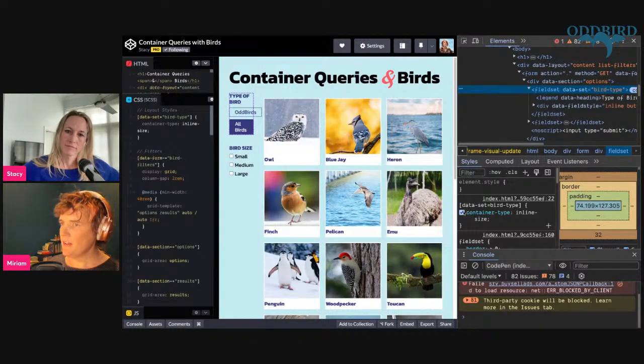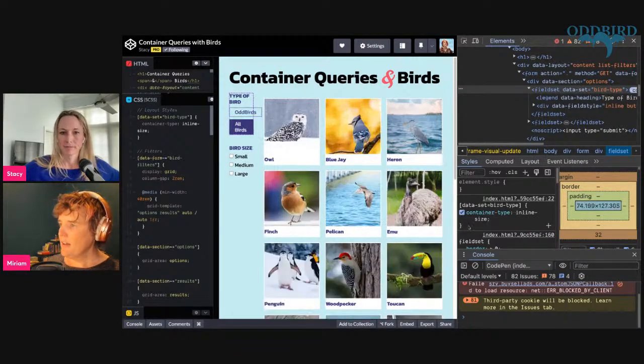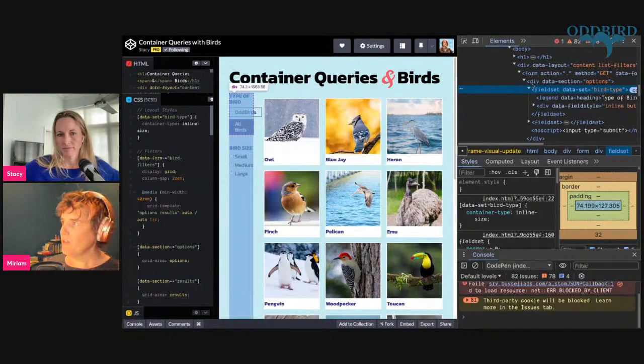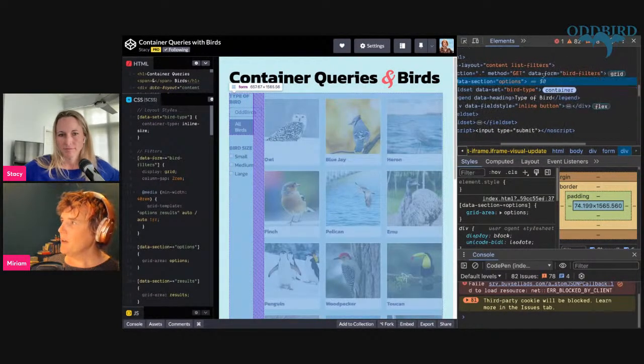So if we turn off the container size, it takes its width from the contents. And if we turn on inline size containment, it no longer does. That fieldset just collapses. And part of it is that we're here in a grid.